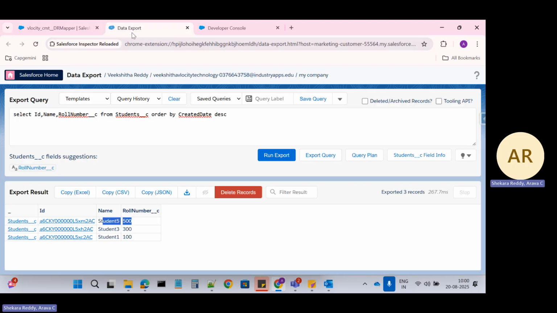So currently in Salesforce, how updation will happen is based on the ID field. If this ID matches, it will update. But I want to instruct Dataraptor load to consider the name field for updation. Otherwise, consider the roll number field for updation, and don't consider this one. What I mean by that is, let us assume I want to update the student where roll number equals 500.